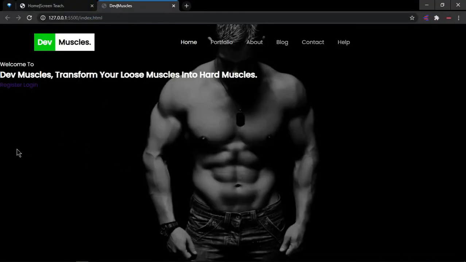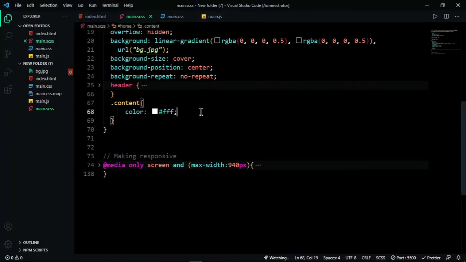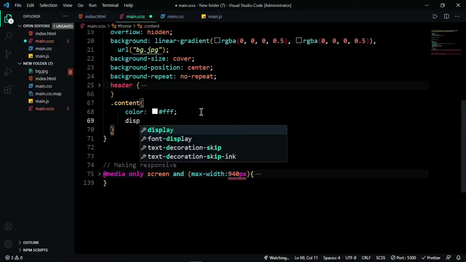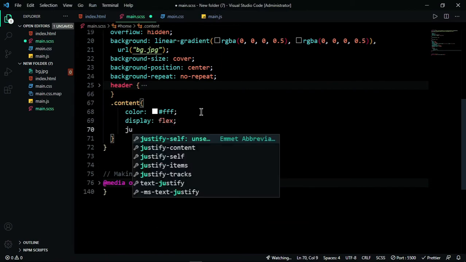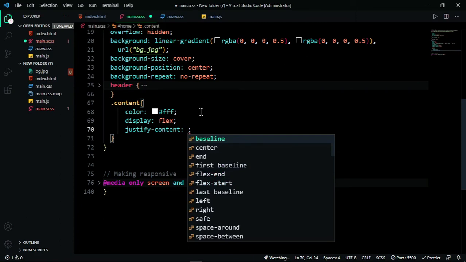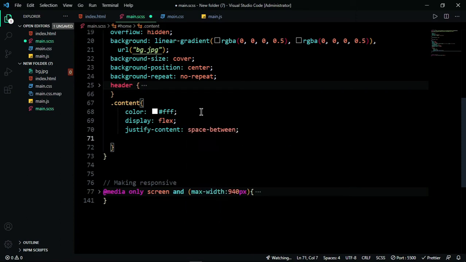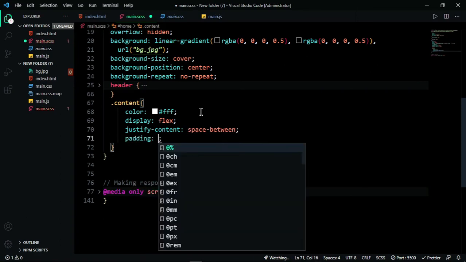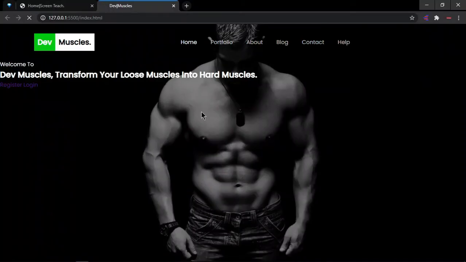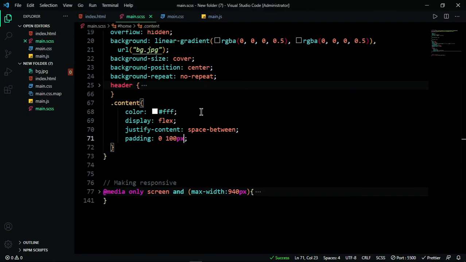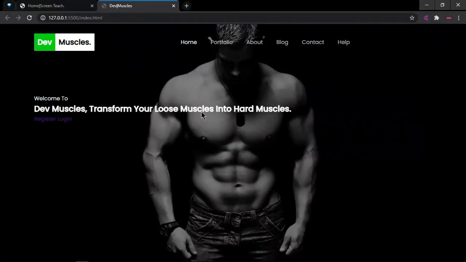Okay, now what I want is I want to display it as flex. Display flex. Okay, justify content to be space between and some padding of 0 100 pixels. Save this, go to the browser, and yeah. Okay, just remove this one. Save this one, go to the browser, and yeah, that's good.